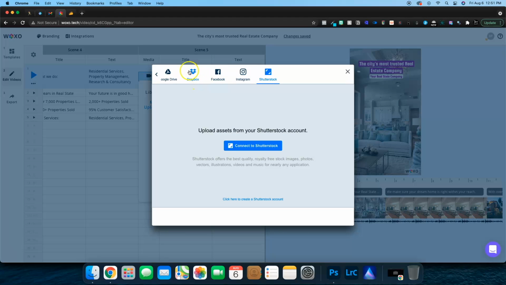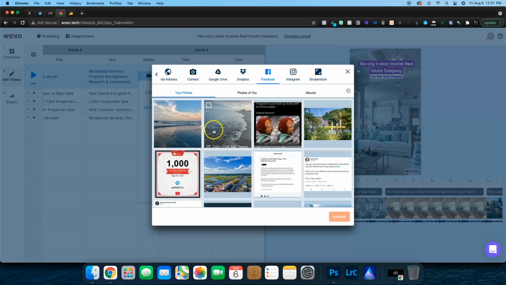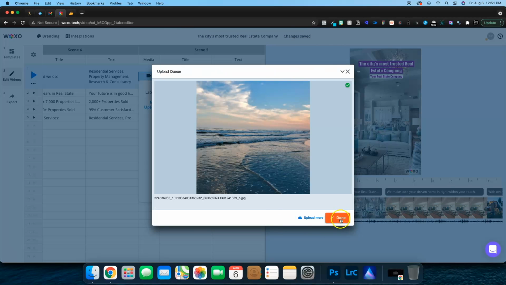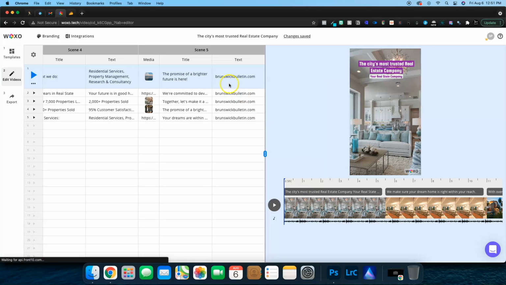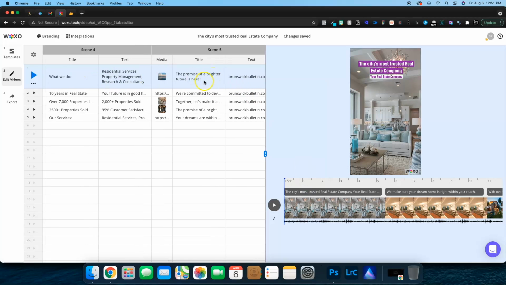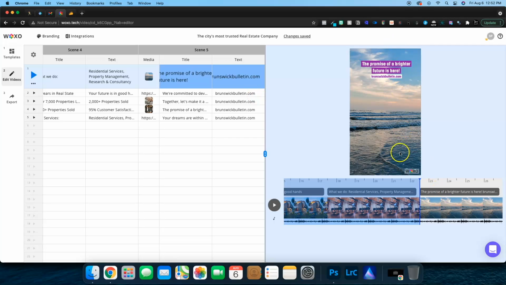If you have a Shutterstock account, this is kind of cool the way that it works. What I would recommend doing is, like Facebook, you go ahead and connect to your Facebook account. You'll be able to then come in and select a picture from your Facebook account. And right there is our Facebook image, and we can hit accept, and that's going to be on scene 5. So then in our editor, if we come over here to scene 5, right there is the scene 5.